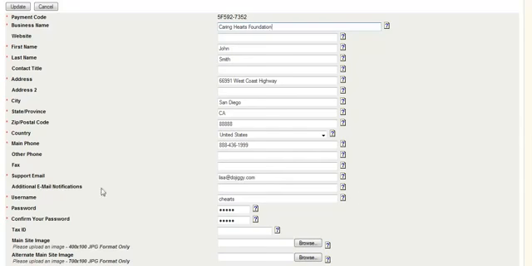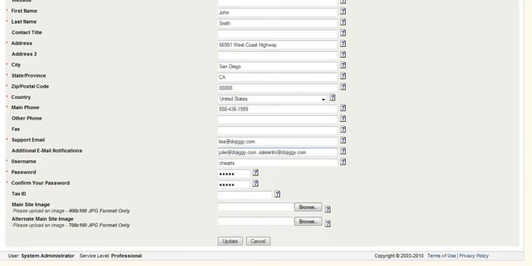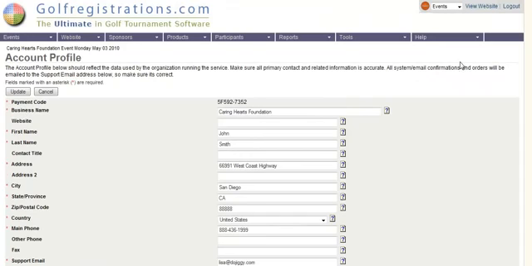I'm going to receive an email notification whenever anyone registers in the system, and if I want anyone else on my team to receive that information, then I can put their information in here, separated by a comma, and they will also receive the email notifications. Those are copies that are sent to your golfers, to your donors, anyone who makes any purchase on the website. Then I can also change my username and password for security here, and then I hit update. So that is a quick run through of your golf tournament registration system.